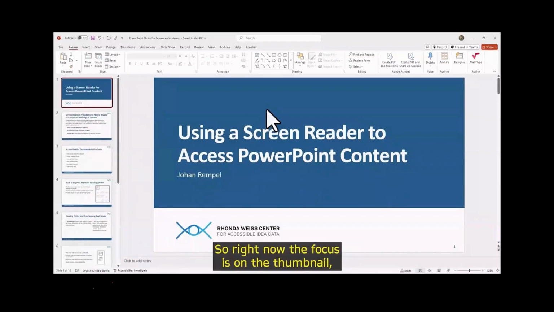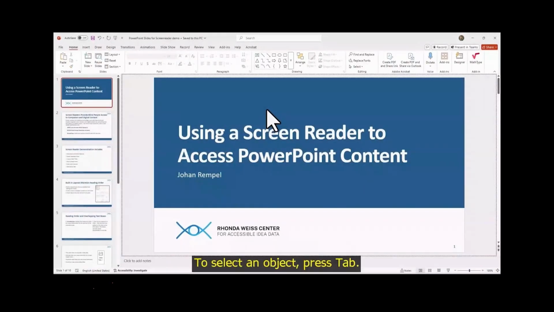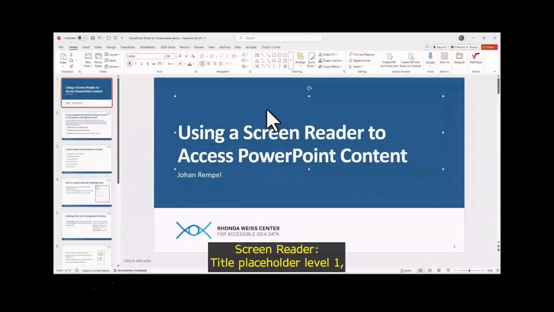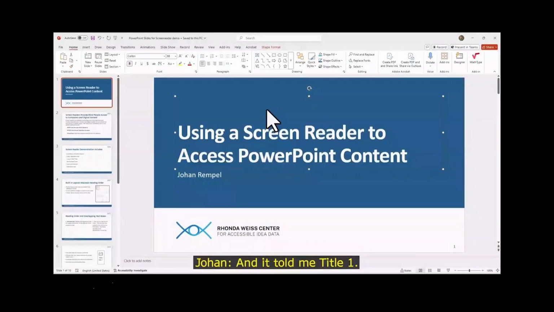So right now the focus is on the first thumbnail, and I'm going to press F6 to move it to the actual slide. F6, slide area to select an object, press tab. So it tells me to press tab, which is very intuitive. I can go ahead and press tab and that should land me on the title. Title placeholder level 1, using a screen reader to access PowerPoint content. And it told me title 1.